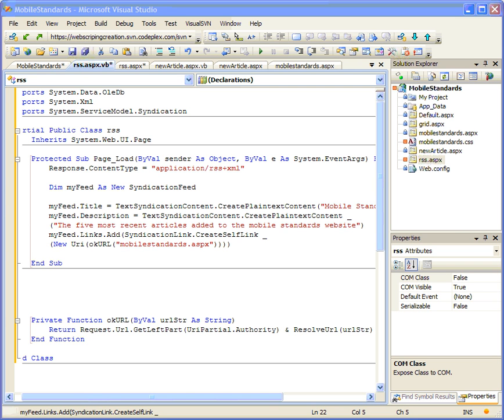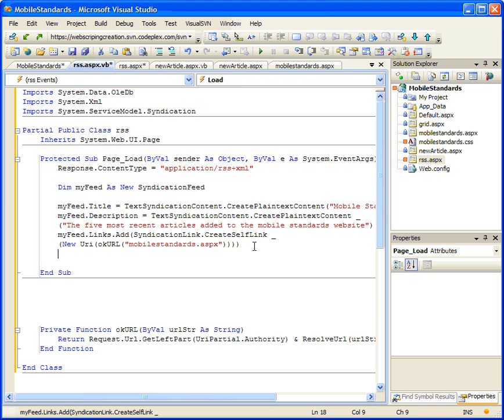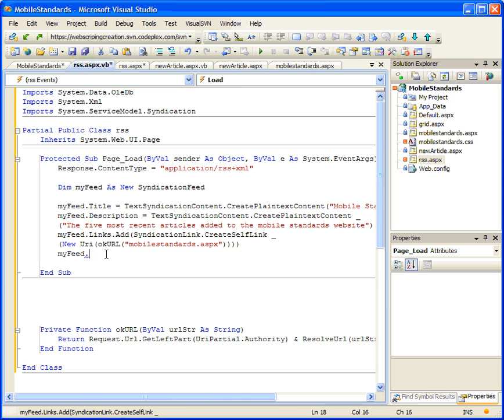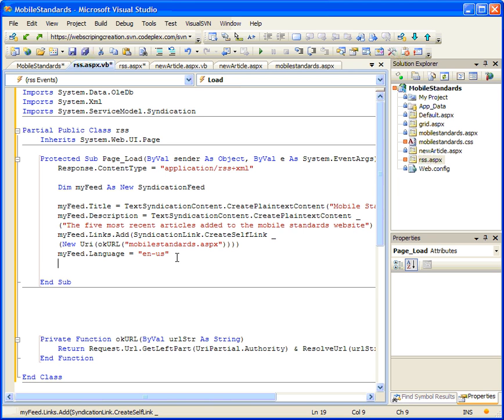The next stage is to just specify what language we're using. So we say my feed.Language equals en-us. Okay, so that will tell whatever is consuming this that we're actually writing all of this in English.